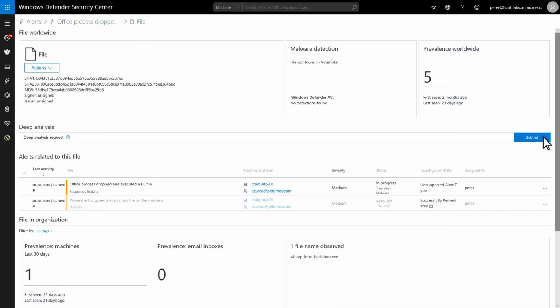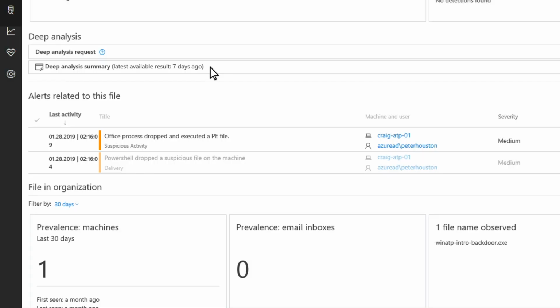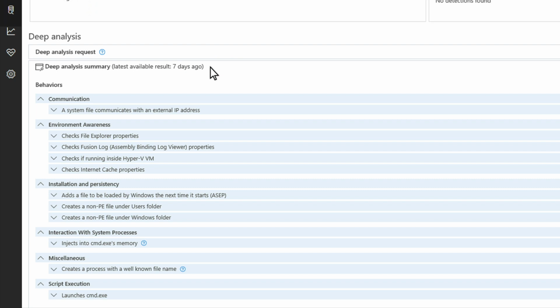Since I want to know more about this file, I'll submit it for deep analysis. Microsoft Defender ATP automatically collects files from Windows 10. When deep analysis is complete, the Files page displays the results. It presents them in a readable format, so I can easily understand what the file is capable of doing.